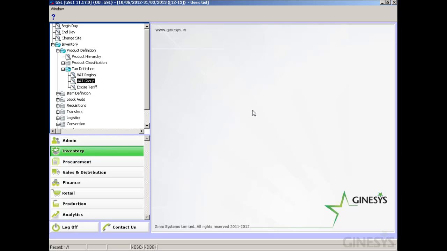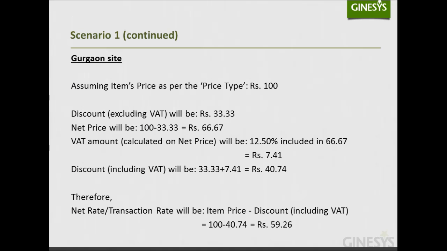Now we are required to prepare a delivery challan for both the sites. Let's first have a look at the item's rate calculation for the Gurgaon site. Assuming that the item's price as per the price type, that is RSP, is rupees 100, discount excluding VAT will be rupees 33.33, net price will be 100 minus 33.33, that is rupees 66.67.